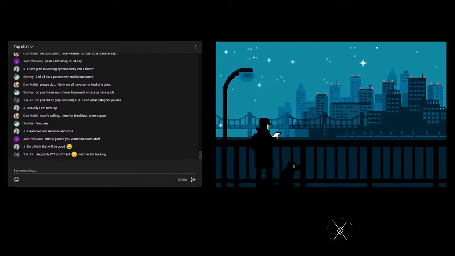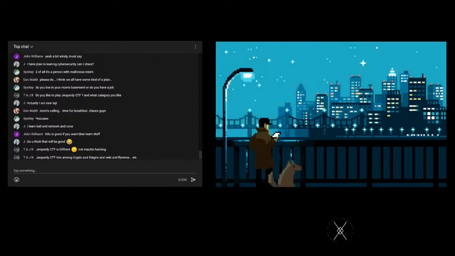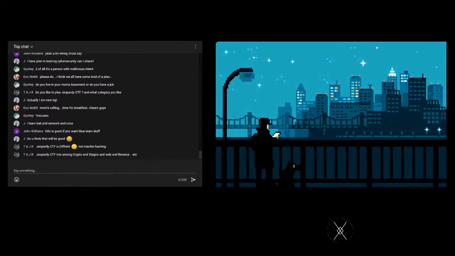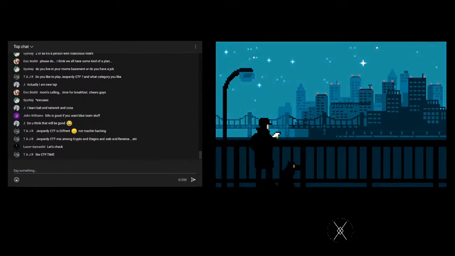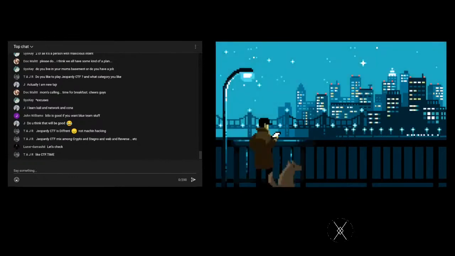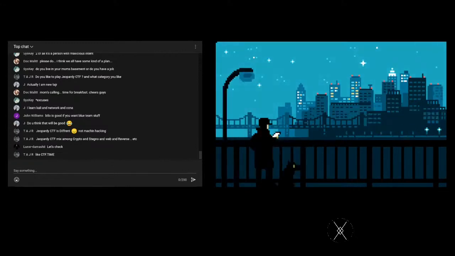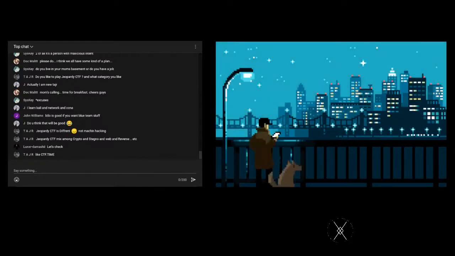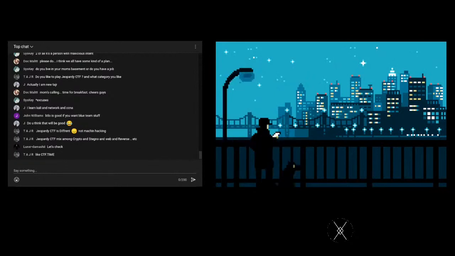Jeopardy CTF is different, not machine hacking. Yeah, it doesn't have to be. I'm not saying some people don't prefer that. I prefer machine hacking. I actually love boot to root stuff. I love it. I did a couple of CTFs in my country as well. That was fun. They don't know how to set them up as well, obviously, but I think the boot to root machines are the best way. Maybe I'm biased, so that's why.